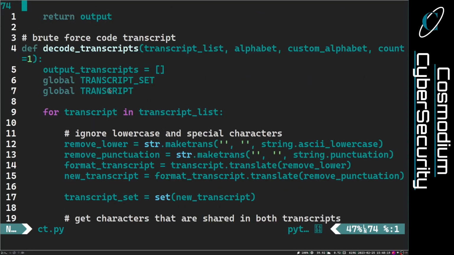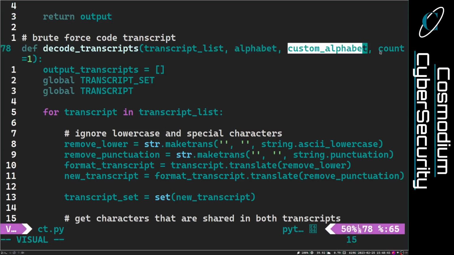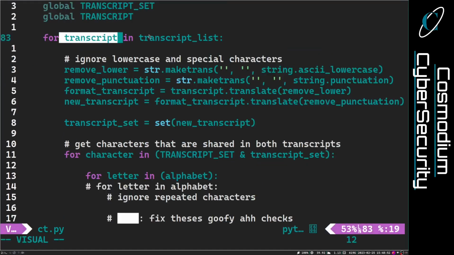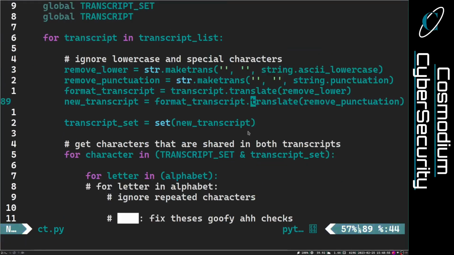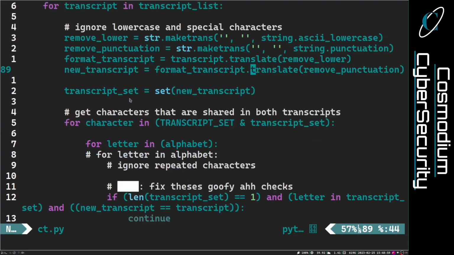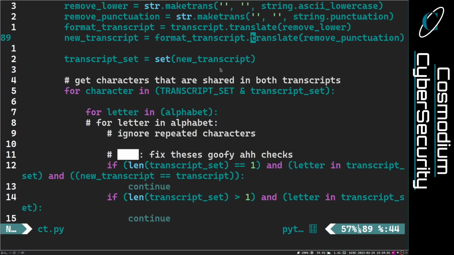But the actual core of the code is in this decode transcripts function right here. It takes in an input of the transcript list, which is basically just a list of all the transcripts. After that, we have the alphabet that we're using. Then we have a count here to account for the recursion. Now we iterate through each transcript within the transcripts list and format them to get rid of any special characters and ignore the lowercase characters, which are the plain text characters. Then we create a set out of it, and the set is not only going to remove duplicate characters, but it's going to allow us to do some data analysis on the two sets.